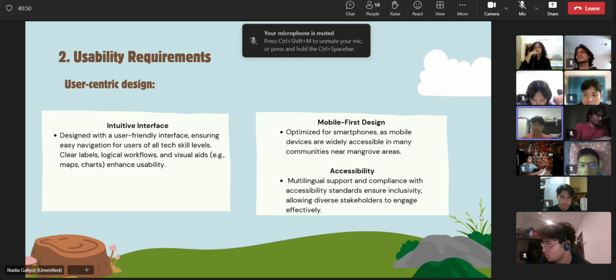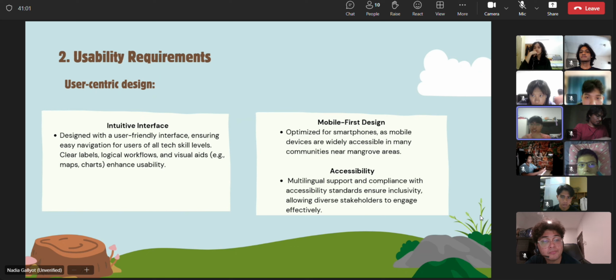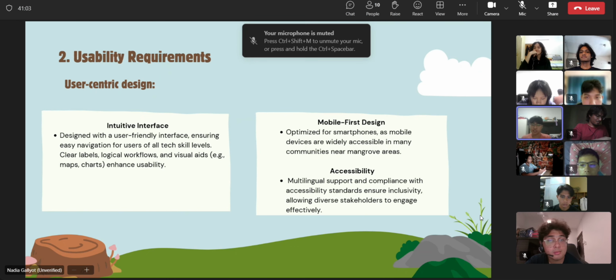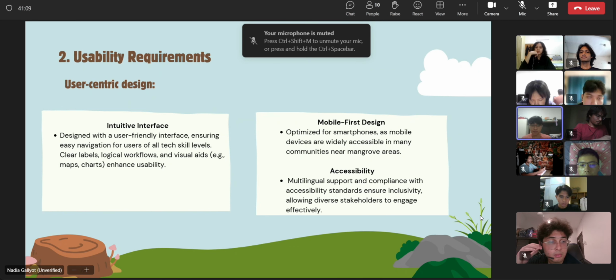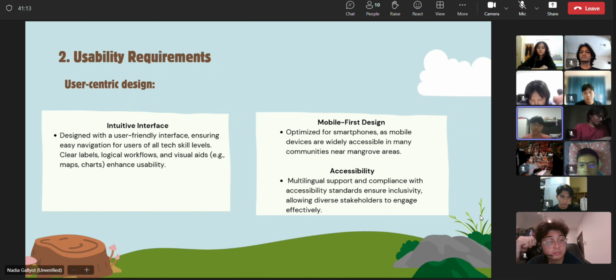The next one will be the mobile first design. It's optimized for smartphones as well as mobile devices, as mobile devices are widely accessible in many communities near the mangrove area. The third one would be the accessibility. Its multilingual support and compliance with accessibility standards ensure inclusivity, allowing diverse stakeholders to engage effectively.